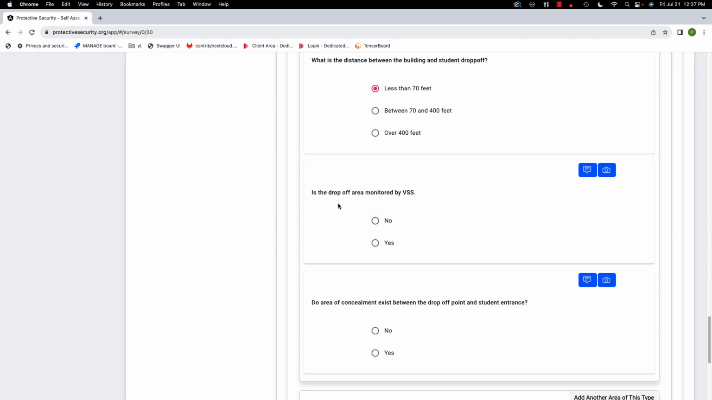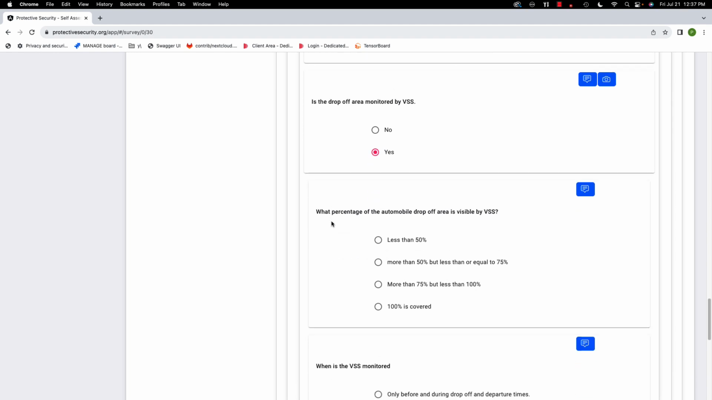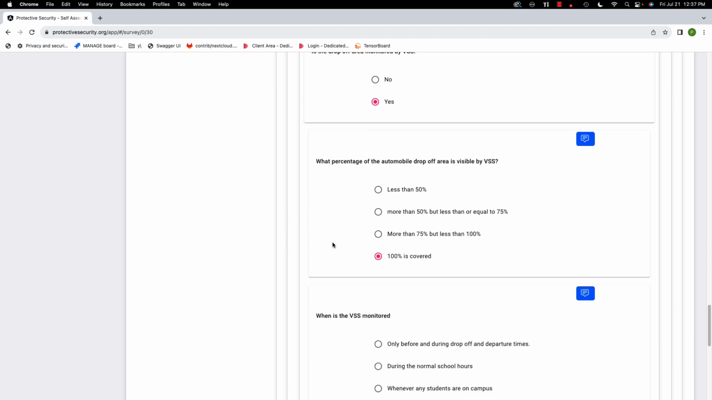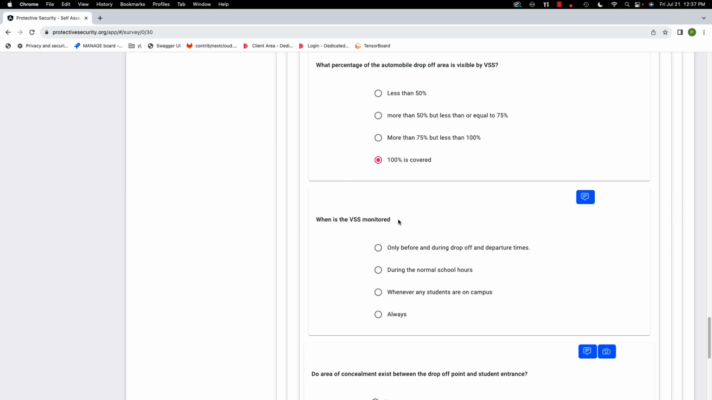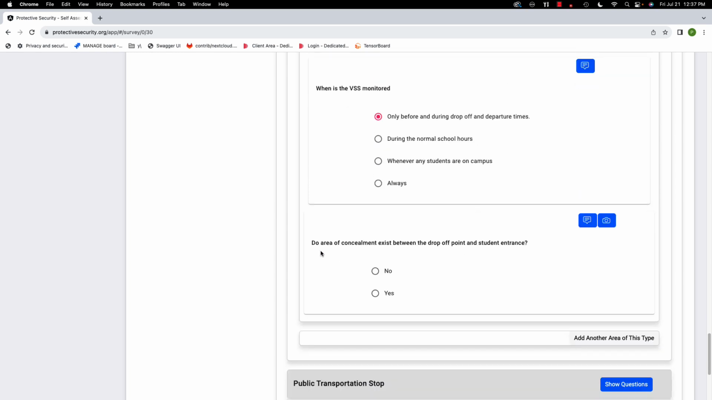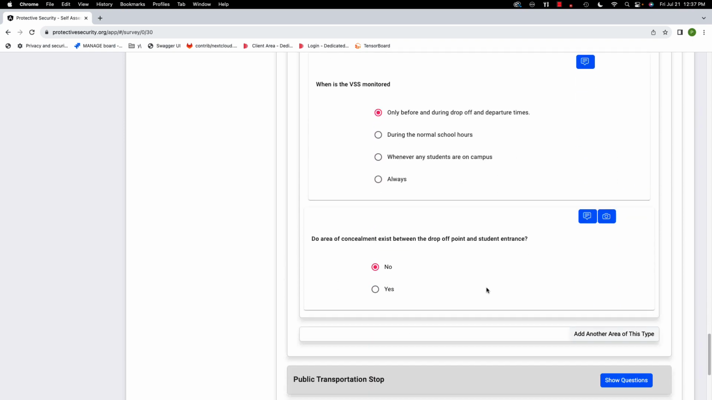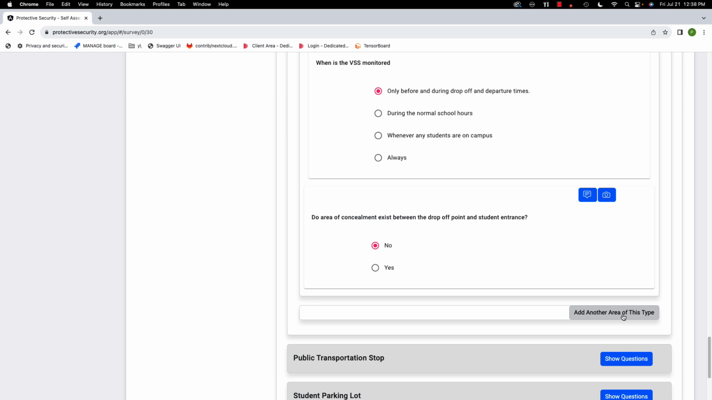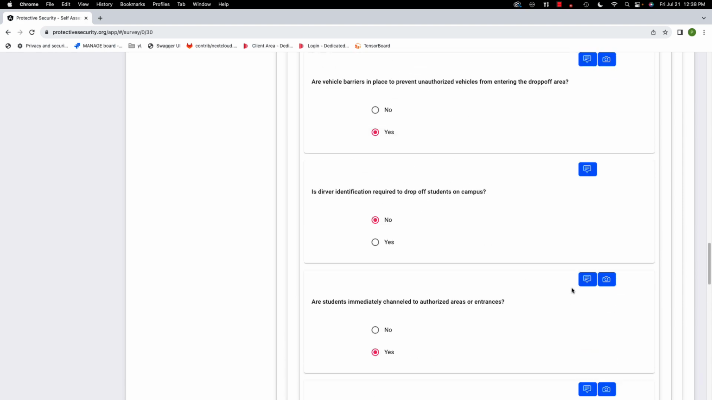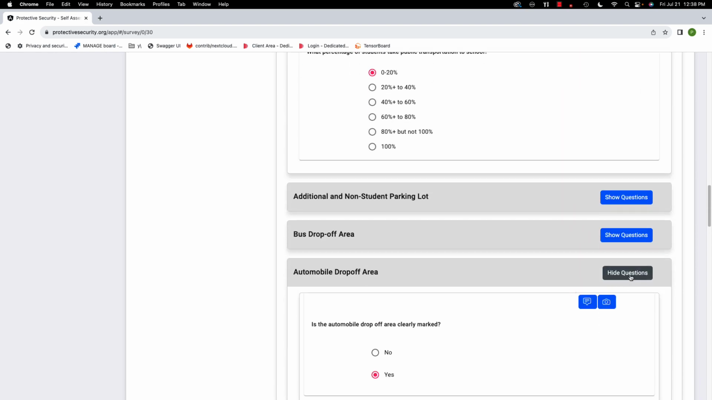This is just like with the buses. We're going to say yes, it is, and we're going to say it's 100% covered. Same question as with the buses. When is the video surveillance system monitored? We're going to say only during drop-off and departure times. Okay, and then is there an area of concealment between the drop-off point and the student entrance? And we're going to say no. Now, again, same thing. If we have more than one student drop-off area, we're going to add another area of this type. But in this case, we're going to say we have one student drop-off area.